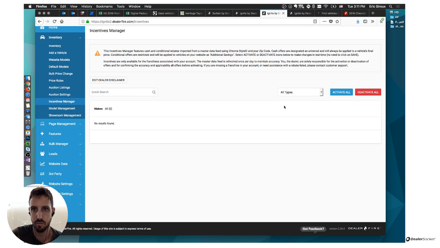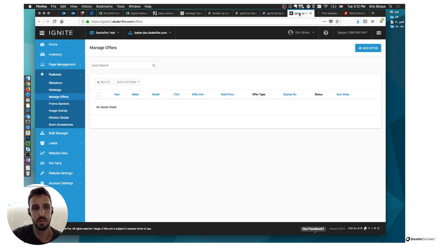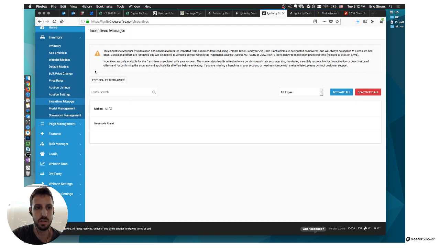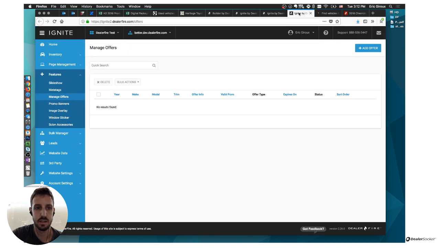to show them for. The other place where dealers can manage finance and lease offers is through the Manage Offers section. So the one we were just looking at was under Inventory, Incentives Manager, and this is under Features, Manage Offers. Now, Kevin and I have had some discussion about combining these systems as they ultimately do the same thing, but one is for automated incentives integration and the other is for manual incentives creation.